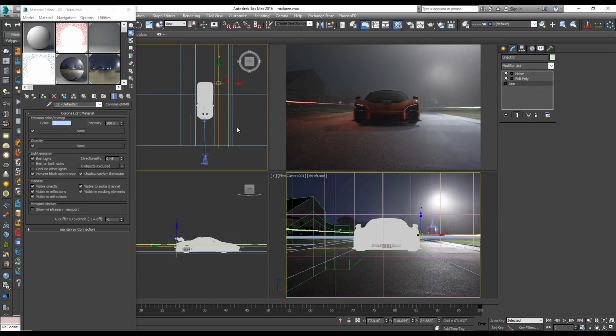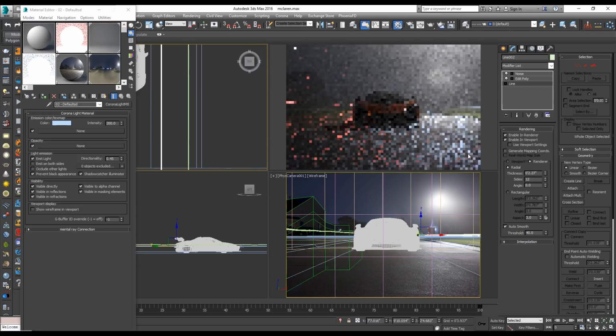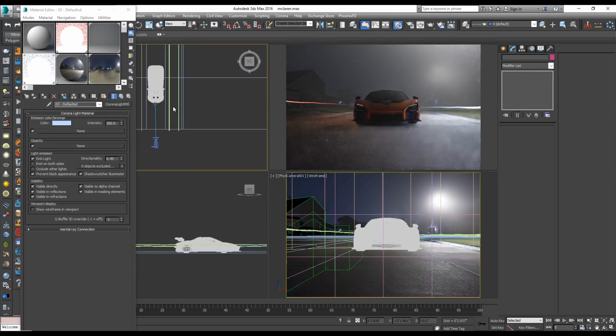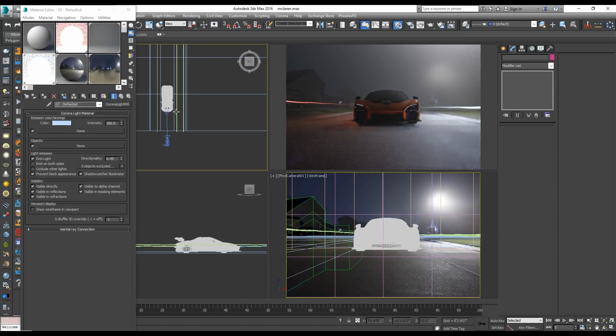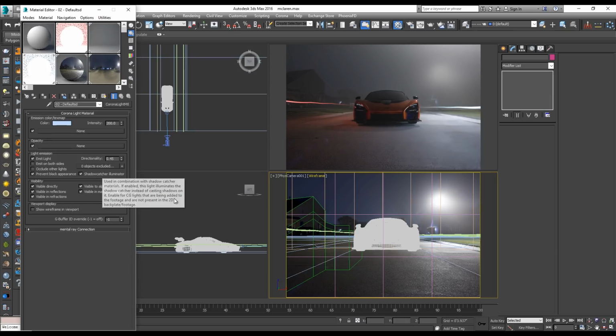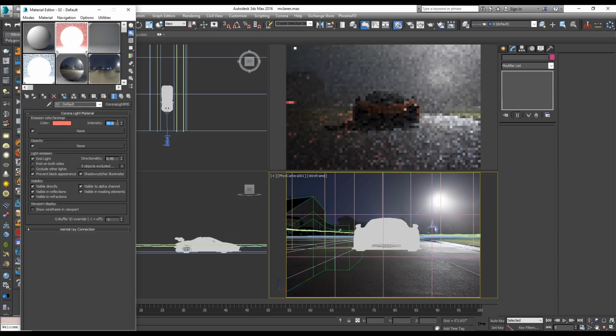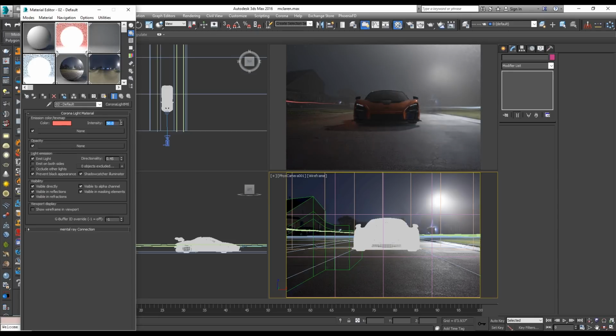What we could actually do is even bump up the size of this. Let's go to 0.2. So there we go. Now that we have that, yep, shadow catcher illuminator is on. So let's go to 150, tone it down just a notch. Now this again is very subjective. It's a matter of opinion of how much you want to add or keep.